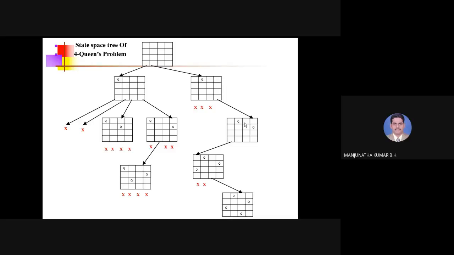So this is one solution for the four queens problem. If you want to print another solution, it's very simple. Again, backtrack, change your decision. You can still explore the state space tree, and you will get another solution to the four queens problem. I hope this method is clear.